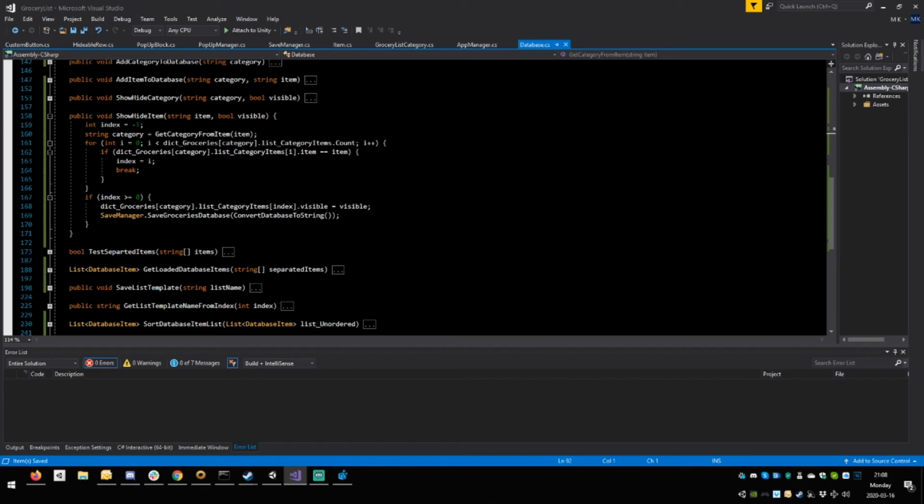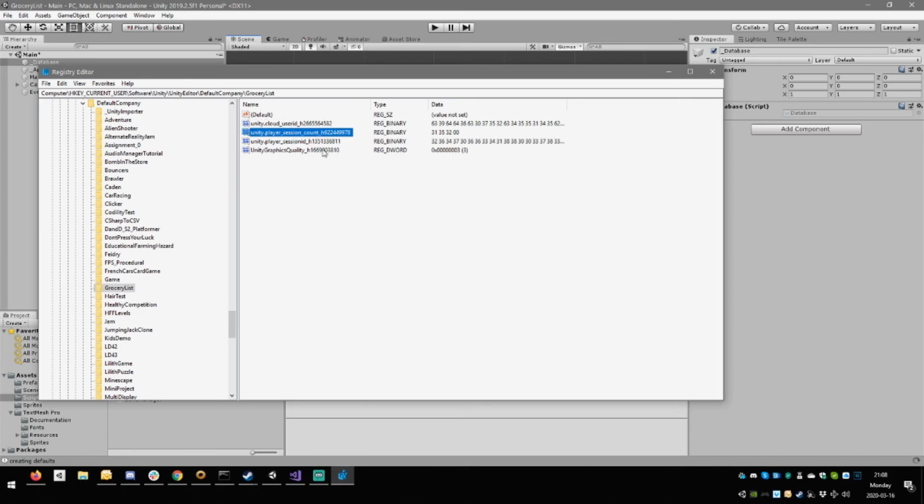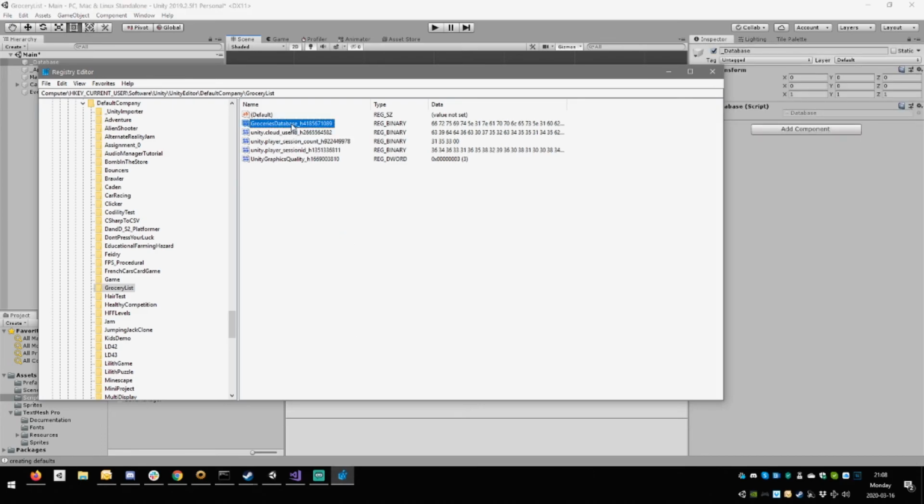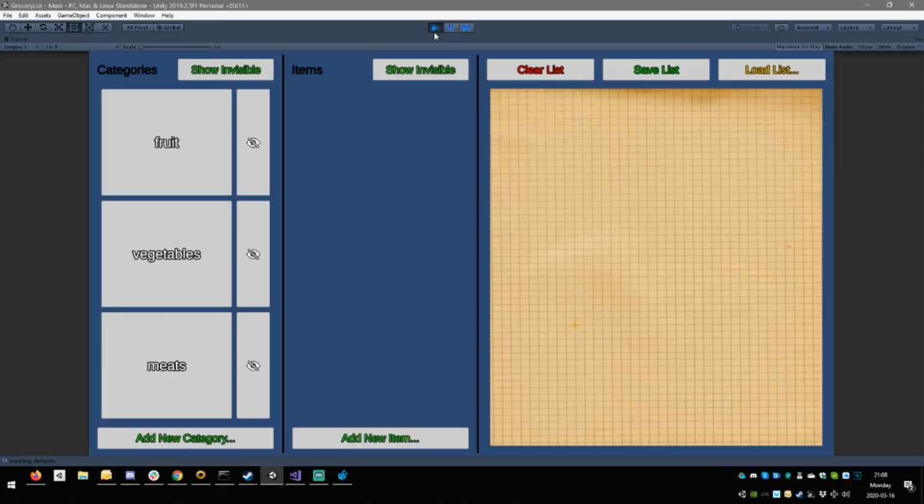Okay, save. Now, there's a problem that's small but fixable. So for now, we're just gonna wait there. Let's refresh this. Actually, I think this one's safe, but let's delete it anyway. Save.